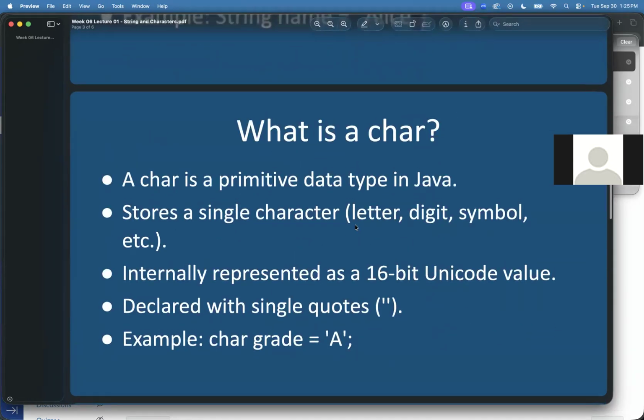Now, a character is a primitive type. A character can only store a single character. So that's a letter, it's a digit, it's a symbol on your keyboard. The space key is also a character, a tab is a character. Most anything on your keyboard that you could type is going to be a character. Now, internally in Java, they're going to be 16-bit Unicode values, which I think we talked a little bit about last time.